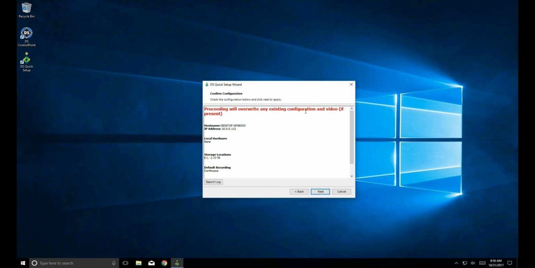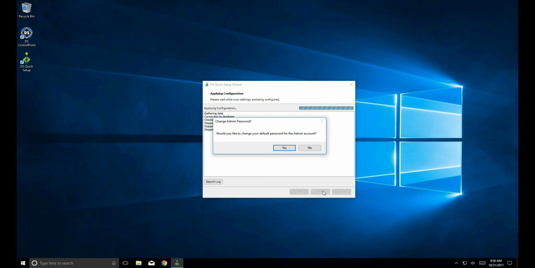This screen here will show us all of our settings and the cameras that are going to be added. Go ahead and click the Next button to continue on. Now this is very important. We want to change the password. We here at Pelco recommend changing the admin password from the default.